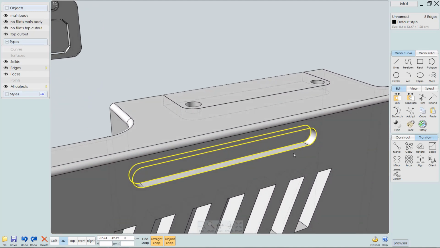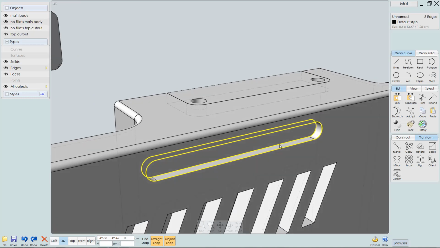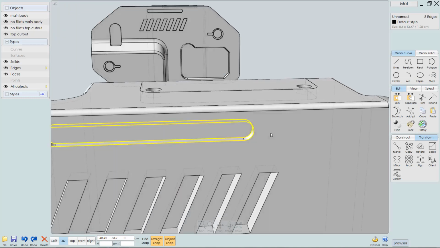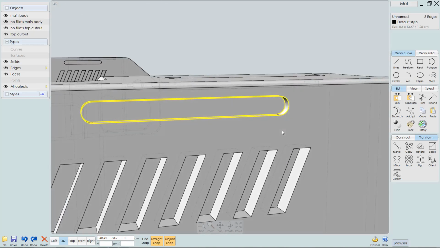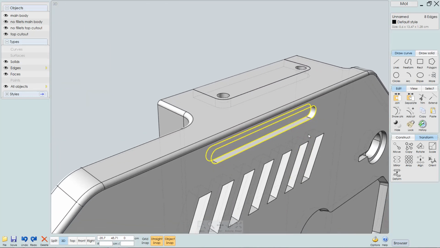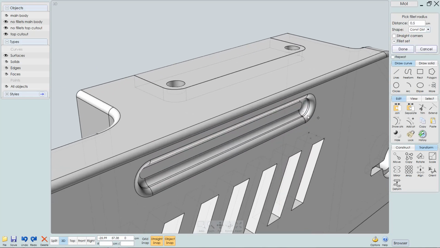If you've watched my previous tutorial, you know there's a text file with the shortcuts I'm using. You can grab that and use that shortcut if you want to. So let's go ahead and fillet these edges.